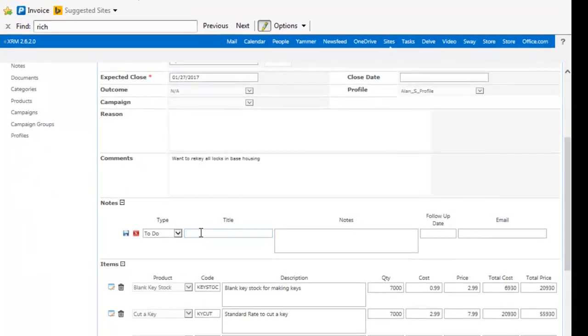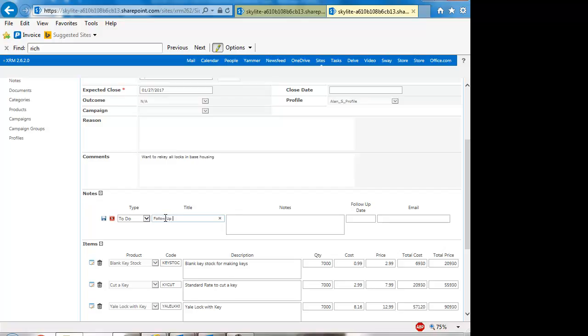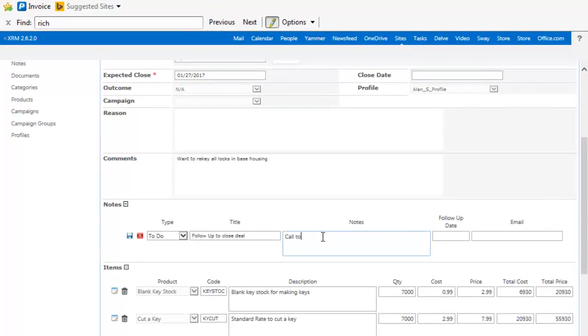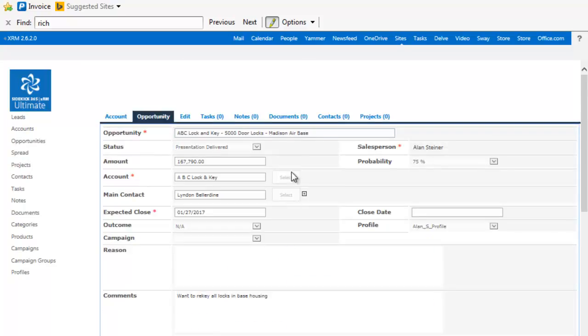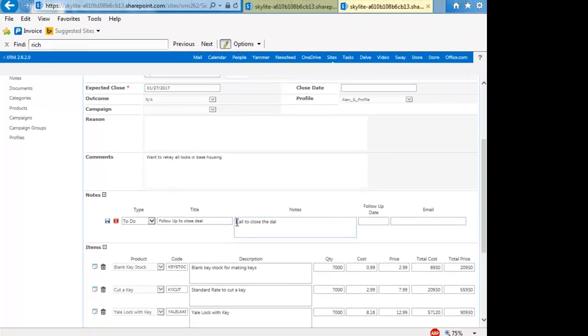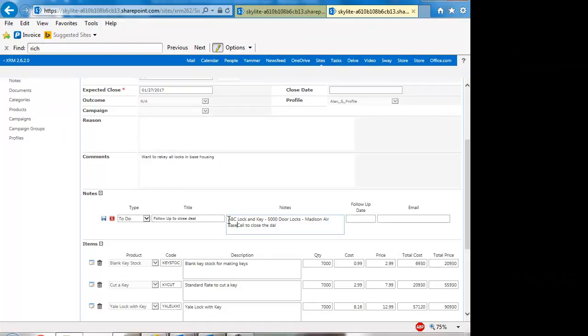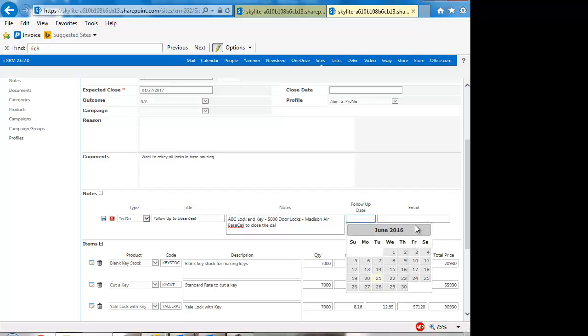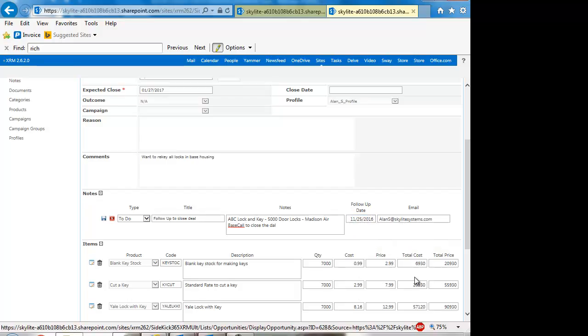So let's say follow up to close deal. And I'm going to make a note to say call to close the deal. And maybe I'll put a little more information on the email. So I'll say it's going to be the Madison Air Base. So I'm going to put that as a preamble. When this email comes in, I'll see, oh yeah, it's the ABC at Madison Air Base. Let's follow this up in late November. And it'll send me an email to remind me to make that phone call.